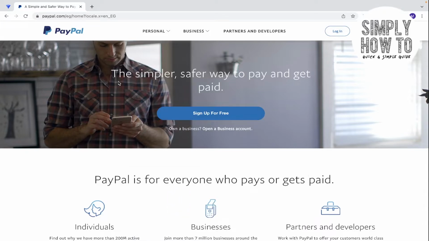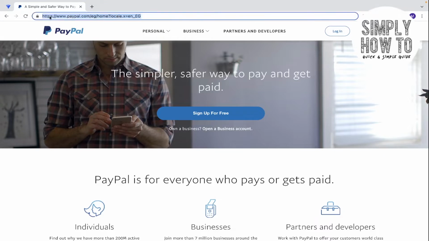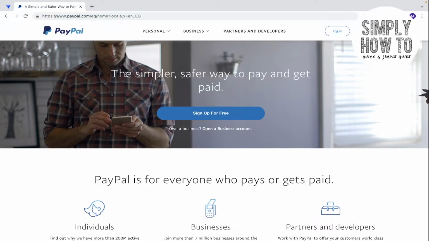First step of creating a PayPal account without a credit card is going to paypal.com from the URL bar here or from google.com by searching for PayPal. So then the next step is clicking on sign up here on the upper right or in the middle of the home page here, any of these, and click on this.